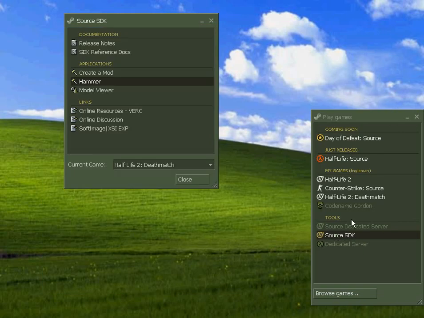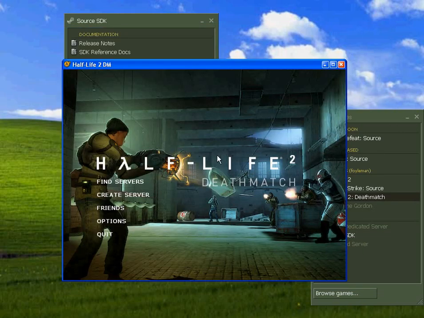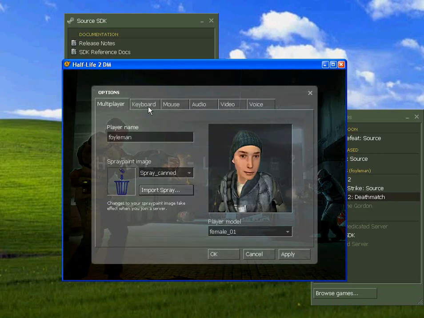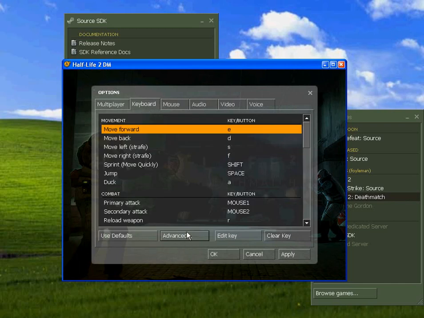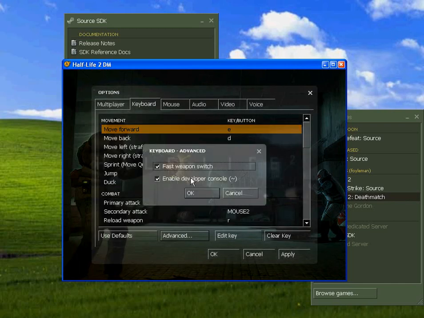I'm going to load up Half-Life 2. Okay, here we go. I have my Half-Life 2 Deathmatch open. First thing you want to do is make sure of your options. If you haven't already done this, go over to Keyboard. Go over to Advanced. Here, Enable Developer Console. Very important, because you need to be able to hit the tilde key to open up the Developer Console so that you can type in the commands necessary.